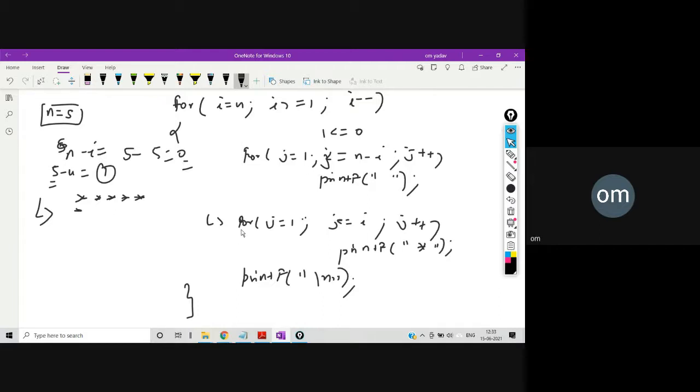It will go to this particular loop. Now the i value is 4, so j will move 4 times and print star, so 4 stars. After that this loop will break, it will print a newline and go to the next line. Now again i will be decremented by 1 and become 3. 3 is greater than or equal to 1, yes, so it will enter here. Now how many times will this loop move? Simply calculate n minus i.